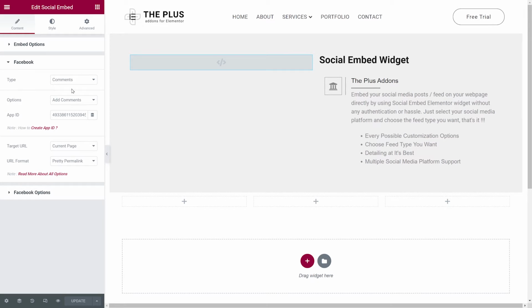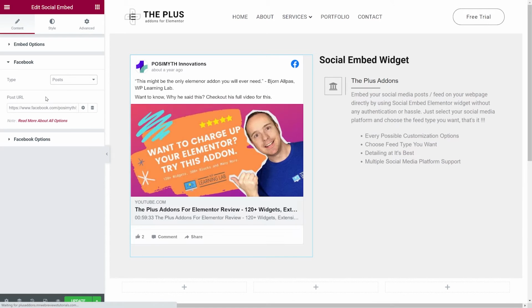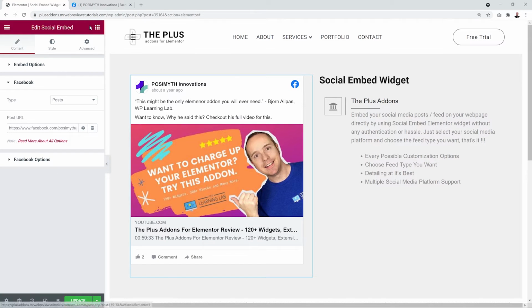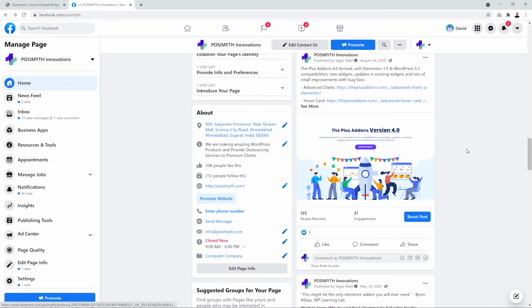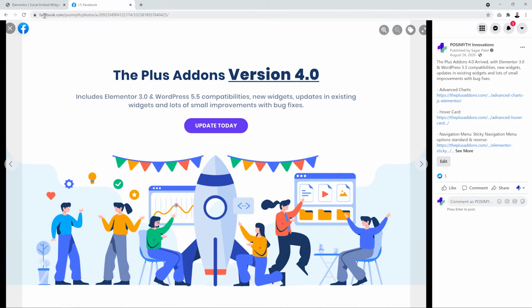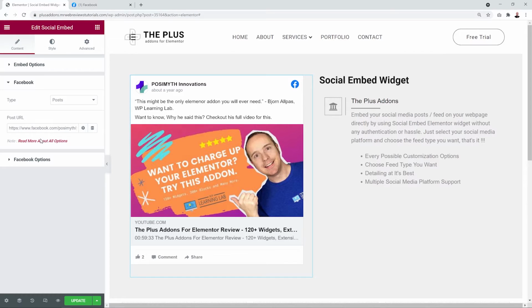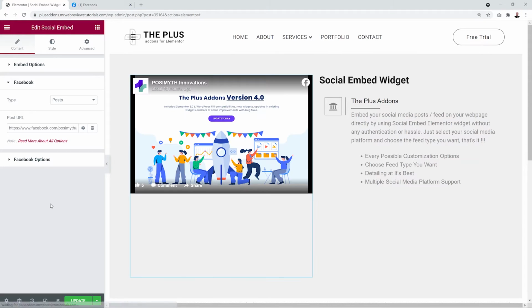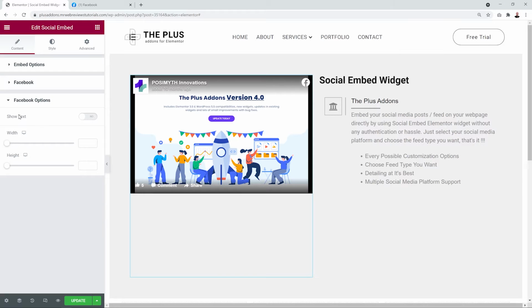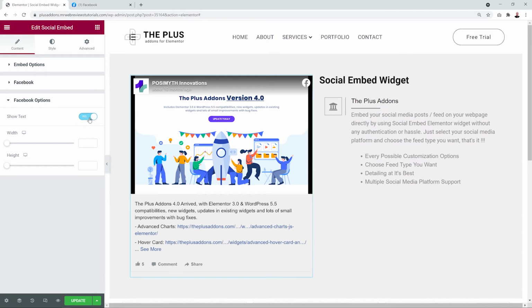So the next type of content that we can display is posts. And for this, we need to fetch the URL. So go to your Facebook account, select any post you want to share. And as you can see in the address bar, this is the one basically. So you copy this and then paste it here, just like that. Now we have our post. And then if you go into our options, you can show the text or not. So if you click yes, you can see you have all the details here underneath.